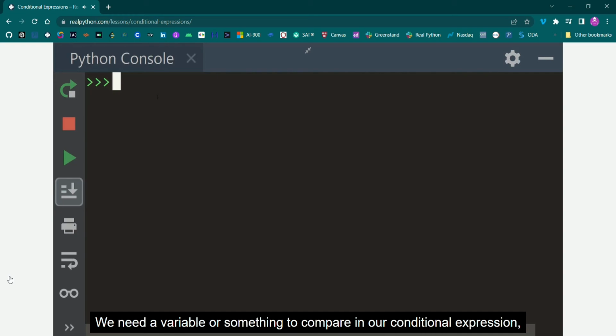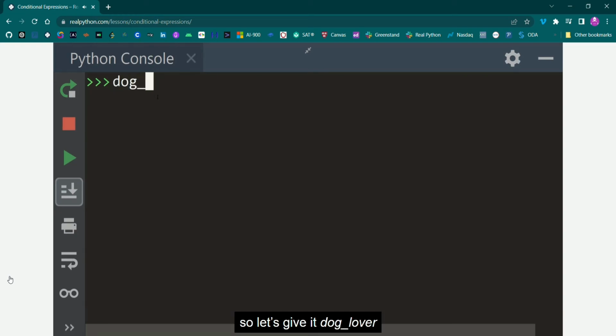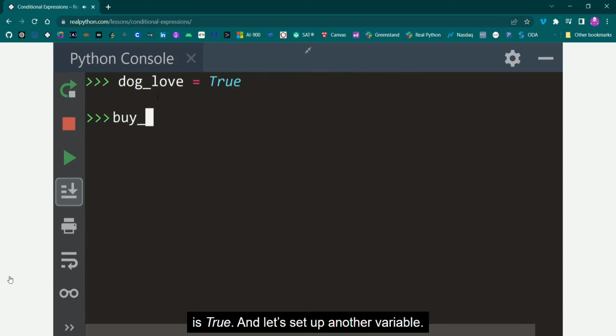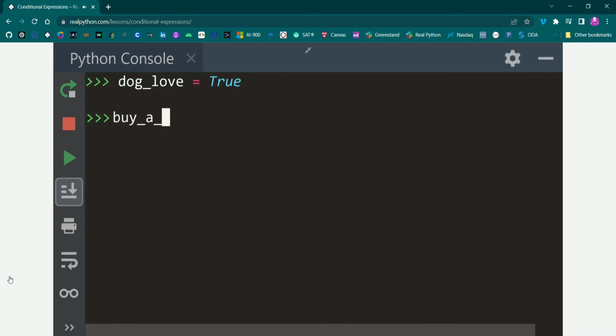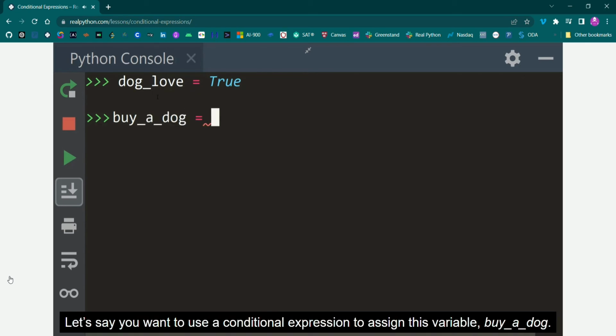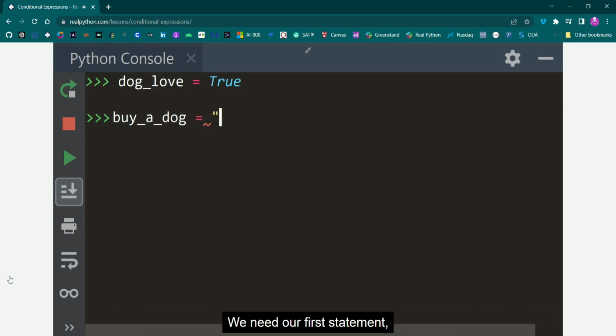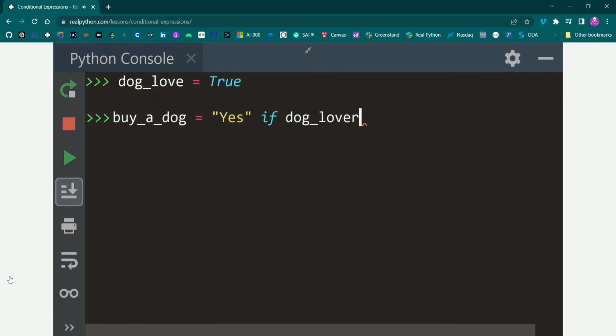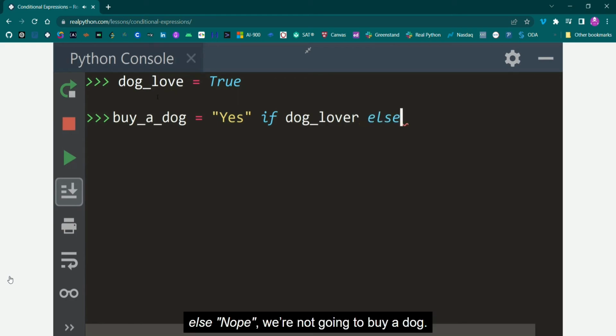So we need a variable or something to compare in our conditional expression. So let's give it dog lover is true. And let's set up another variable. Let's say you want to use a conditional expression to assign this variable buy a dog. So we need our first statement, which will just simply be yes, if dog lover evaluates to true, else nope, we're not going to buy a dog.